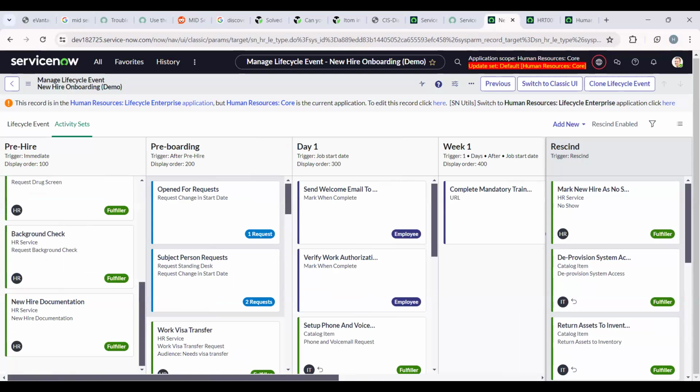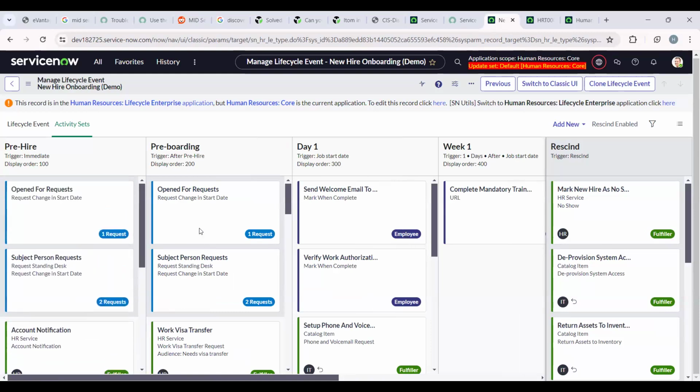So in this life cycle event management, we have three different people. One is the fulfiller, another one is the requester, another one is the employee. Let us see one by one, every different picker over here. Opened it for request change in start date.